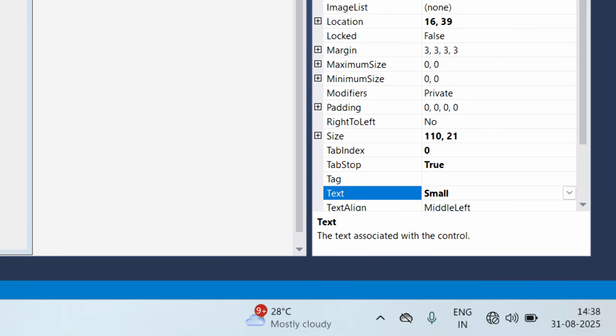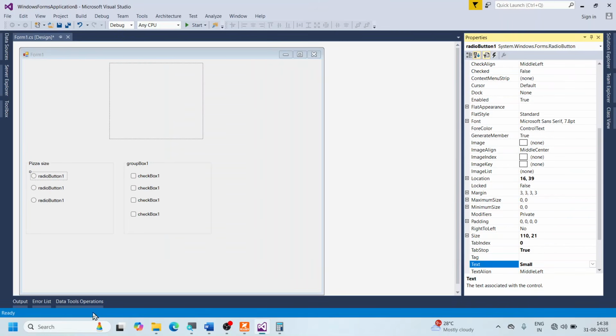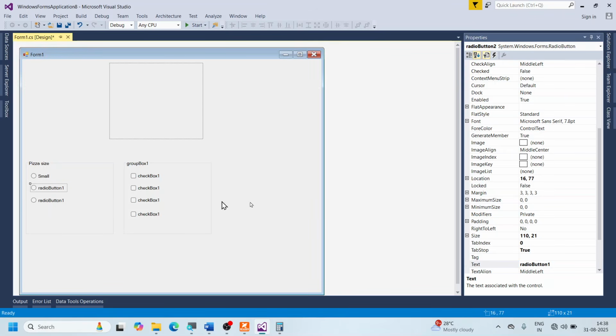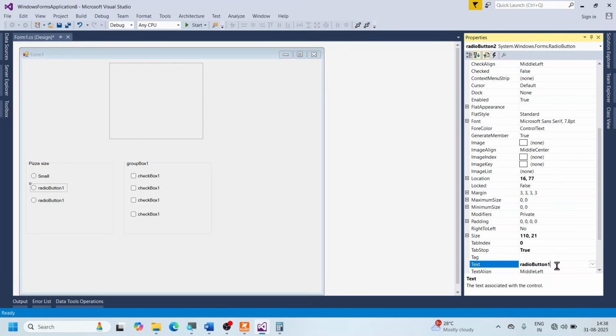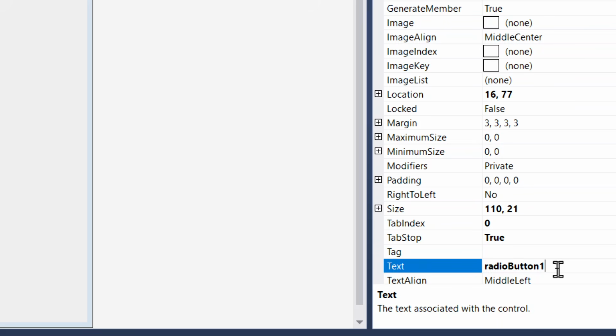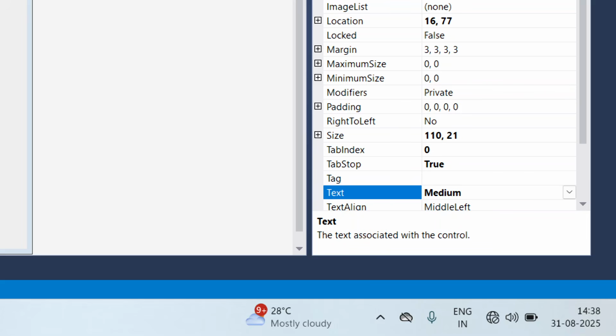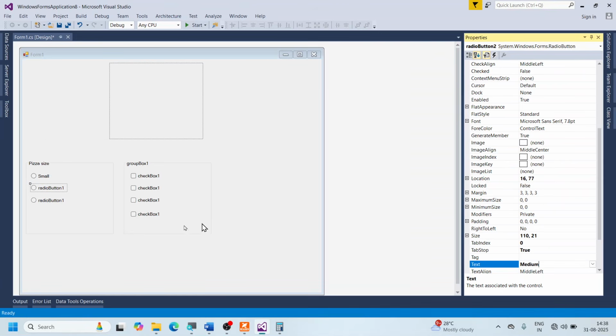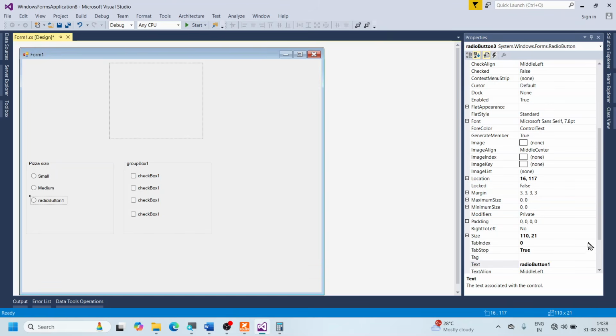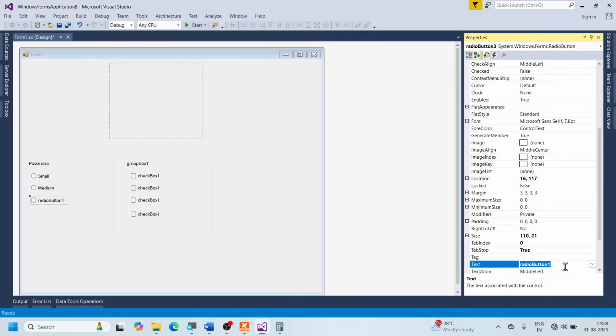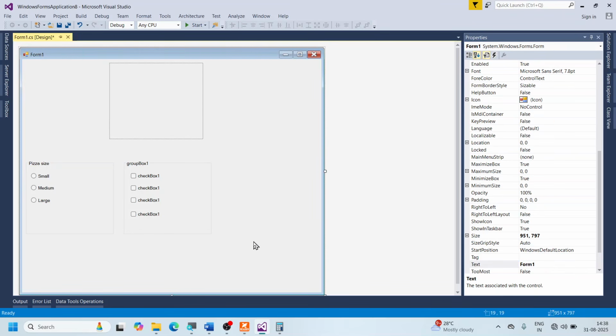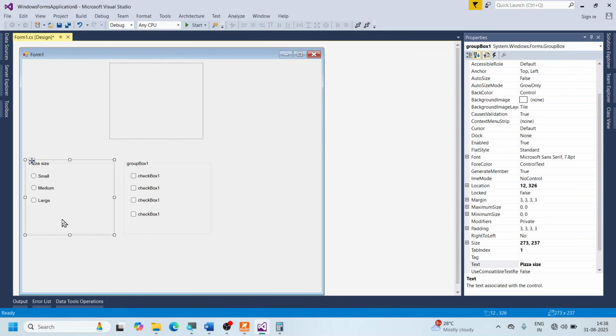Done. And then again you can click on the radio button 2 and make the second radio button medium, and the next one is going to be large. So you can click on it and make it large. So it is done. You have small, medium, large created for you.